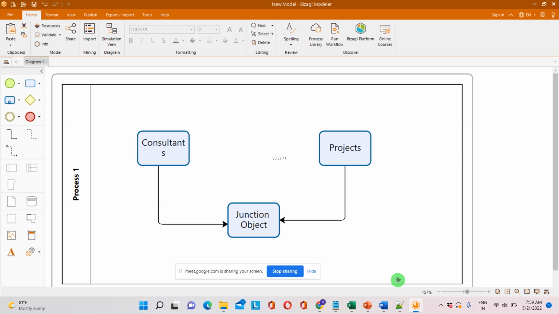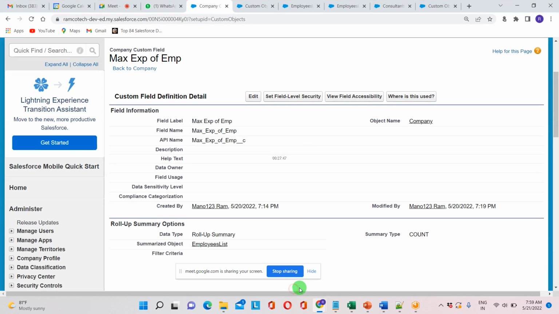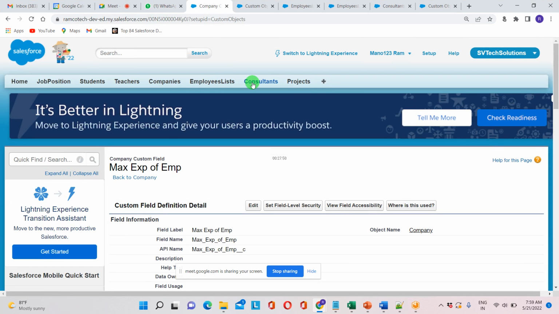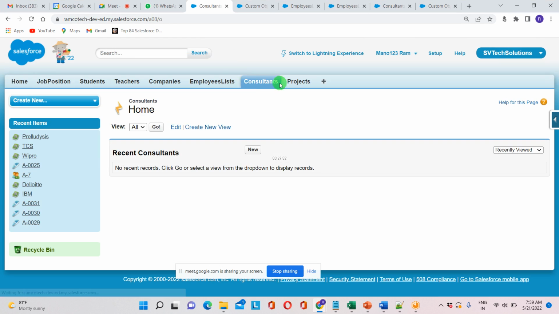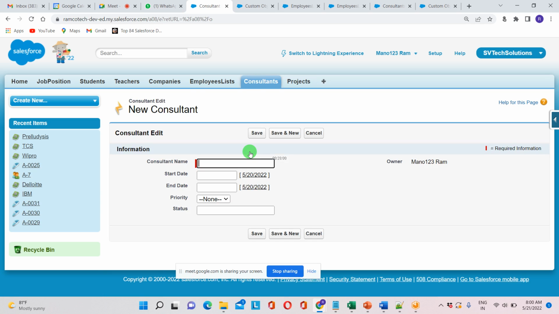So now we're entering the Salesforce environment. Here I have the consultants and projects objects already. So coming to consultants, how many fields are there? Consultant name, it's a standard field. I'll give it a name. Start date, I'm giving today's date. End date, I'm giving it as 1 year. And priority low because we have 1 year. Status in progress.